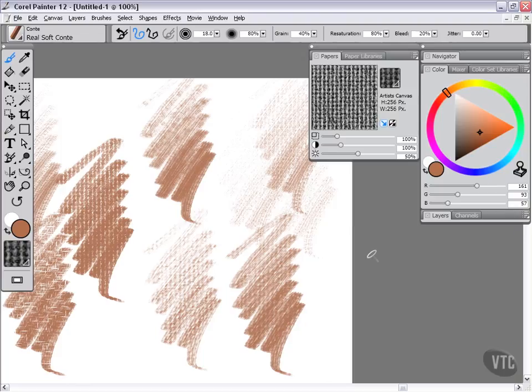So now that we have a really good idea of how to work with these paper grains in Corel Painter, I want to talk a little bit more about the paper libraries. Now, the paper libraries are going to work a lot like many of the other libraries that we're going to see in Corel. So hopefully this will get you started in understanding some of the logistics of working with these libraries of whatever type of media or whatever type of paper that we're working with.